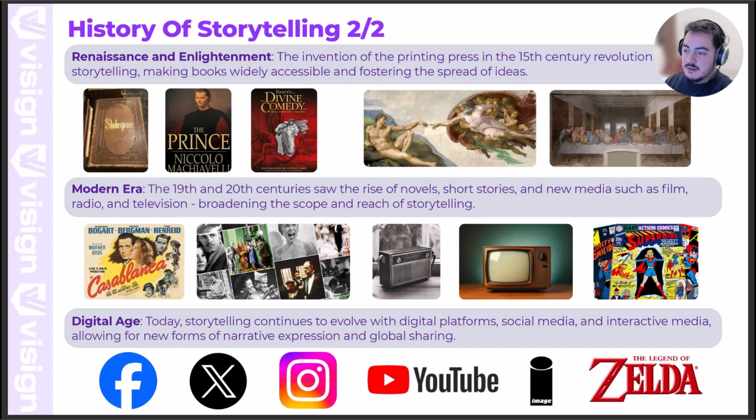And then we have the modern era, the 19th and 20th century, that saw the rise of novels, short stories, and new media such as film, radio, and television, broadening the scope and reach of storytelling. And of course, now we have the digital age, where storytelling continues to evolve with digital platforms, social media, and interactive media, allowing for new forms of narrative expression and global sharing. So these are the main things that happened in the history of storytelling.